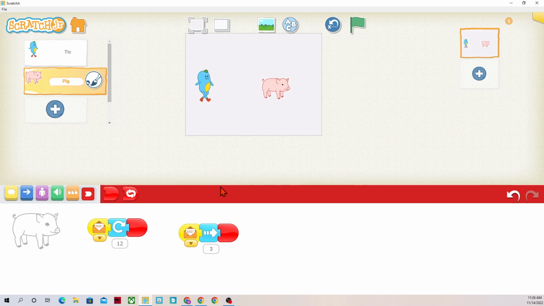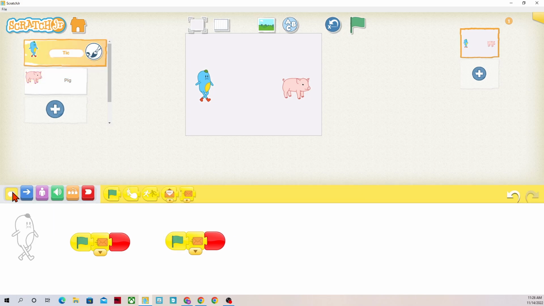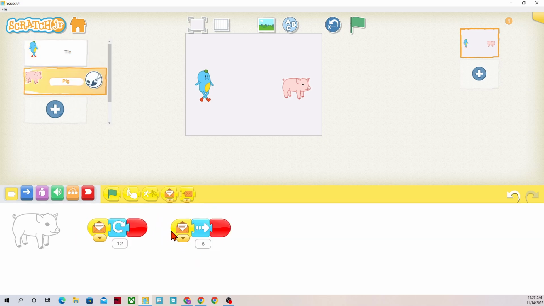Perfect. And that's kind of how that worked. If I had pig move a little bit longer, I think that might have been a little bit smoother. Perfect. I can also have tick send more messages. I'm going to actually delete this line of code and this line of code.